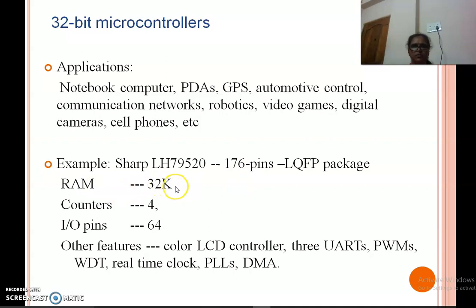RAM size is 32K and it has 4 counters, 64 IO pins, and it can also support a color LCD controller and it uses 3 UARTs for serial communication. Then pulse width modulation devices are also used to convert the message into pulses and it has a watchdog timer also. Next, real-time clock, PLL, phase lock loops are also supported by this microcontroller and it also supports DMA, direct memory access.